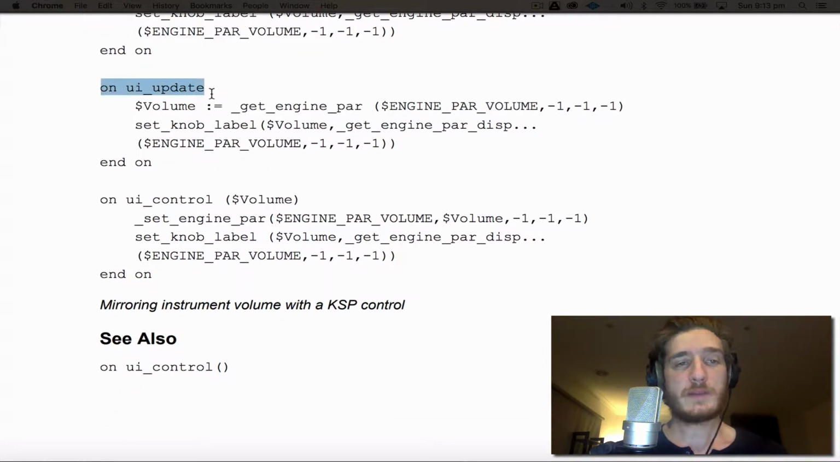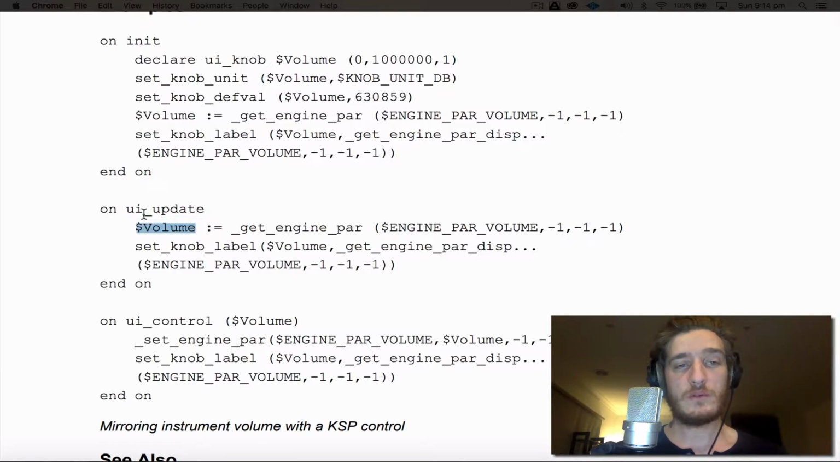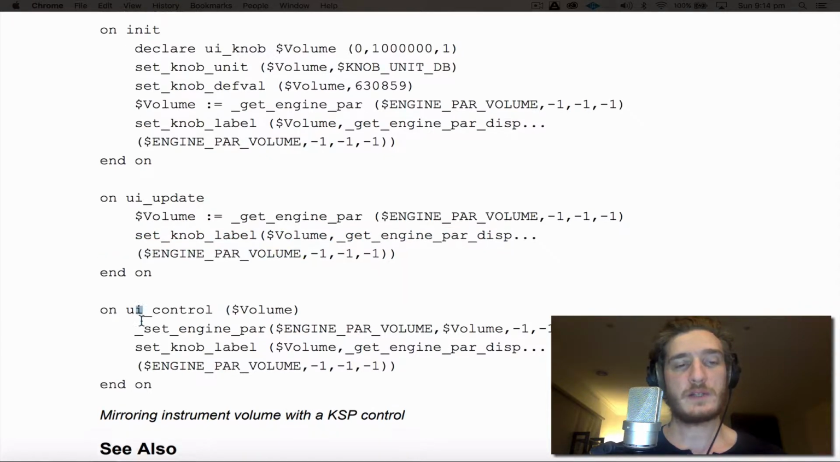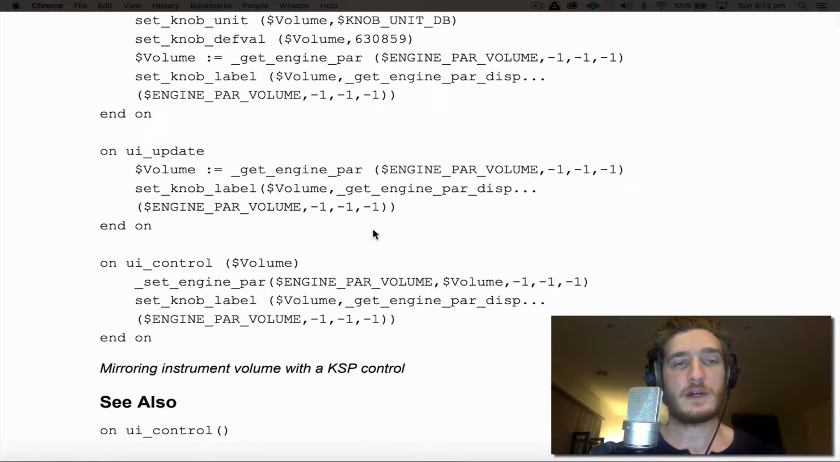From there, on UI update, so whenever we change any GUI elements, in our instance we're only going to change this one GUI element because that's all we have, but we can call it a few different times. Okay, so we're going to change the volume knob. We're going to get engine parameter. Okay, we're going to get the volume, and we're going to set our knob label to be the volume of this. And we can actually do the same thing again on UI control of volume, and we're going to set engine parameter for this way. So we can change the two different elements.